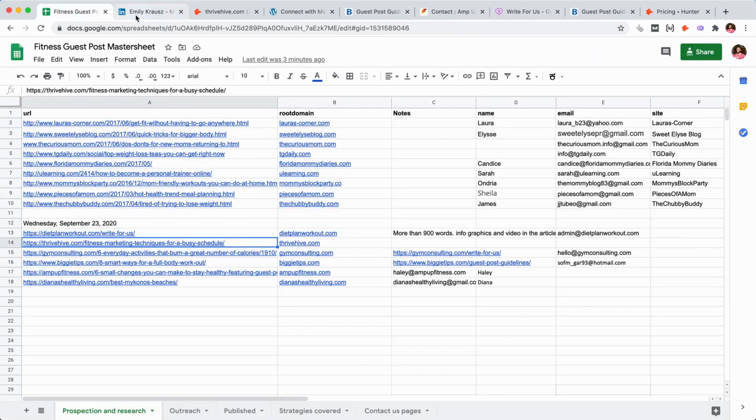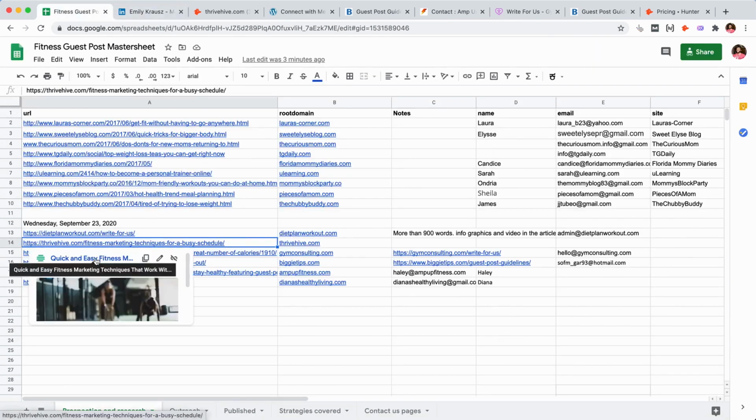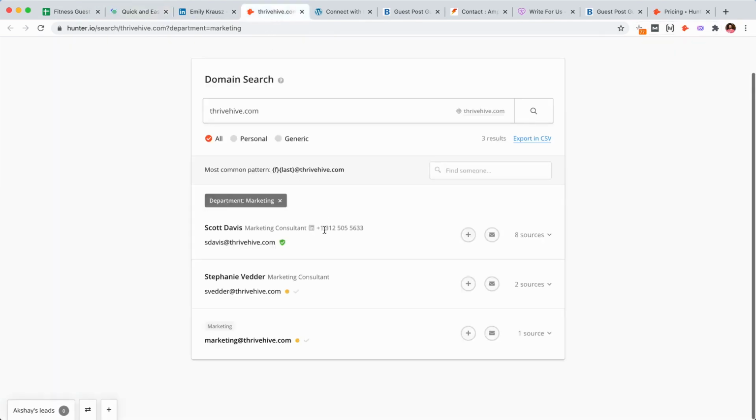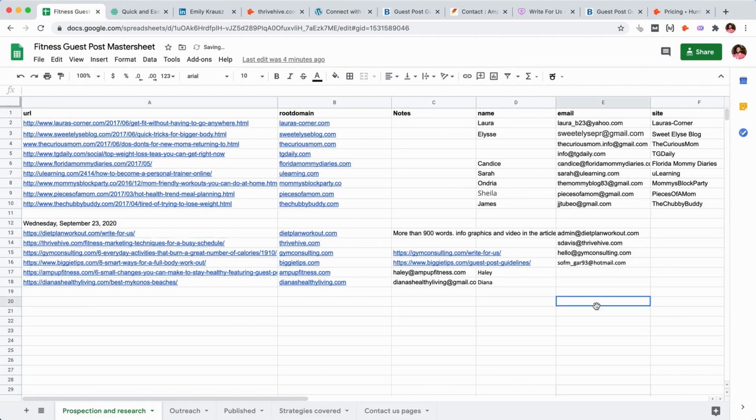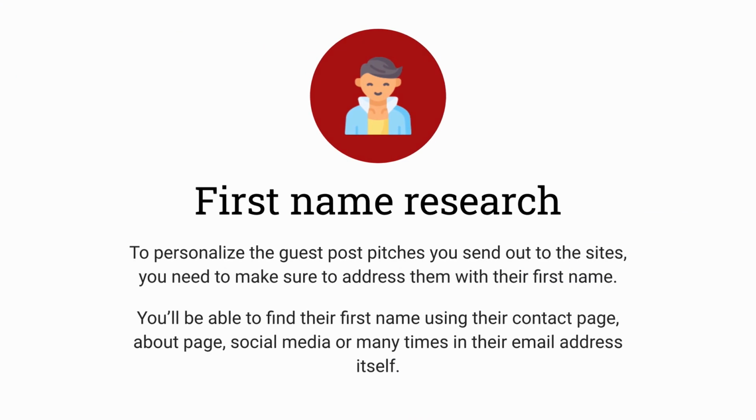So the best option is to reach out to the person that we encountered previously, Scott. I can just paste this here. Yeah, we have got emails for all of our sites. So this is how you can make use of Hunter and also Find That Lead for finding the emails. Other than this, you can also make use of some other email finding tools, but for our workflow, we typically make use of Hunter or Find That Lead. The next one is first name research.